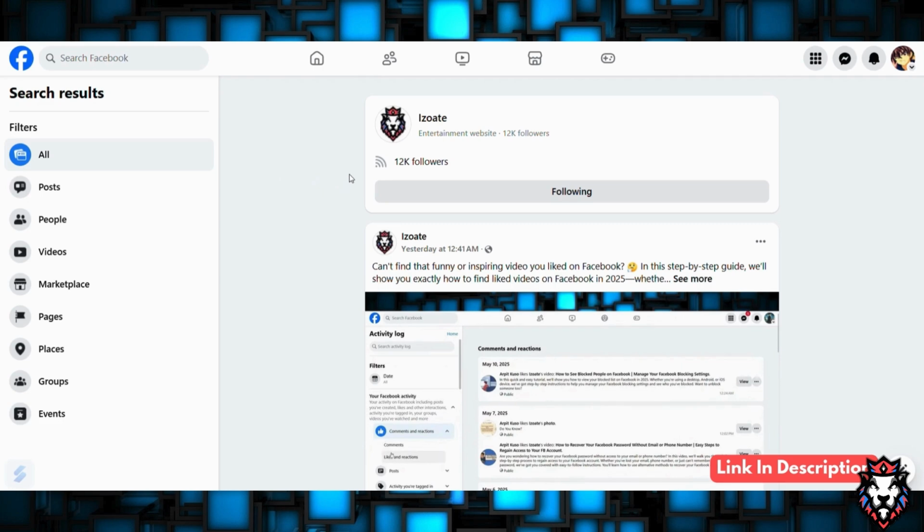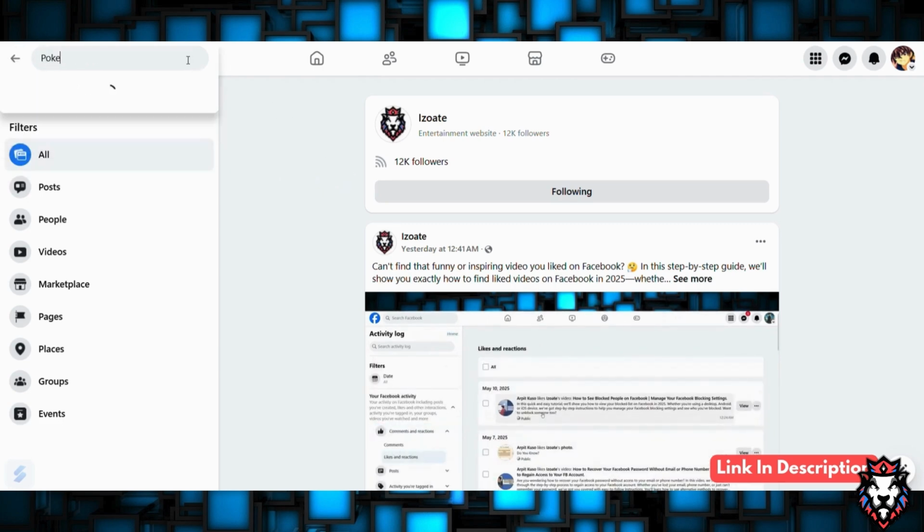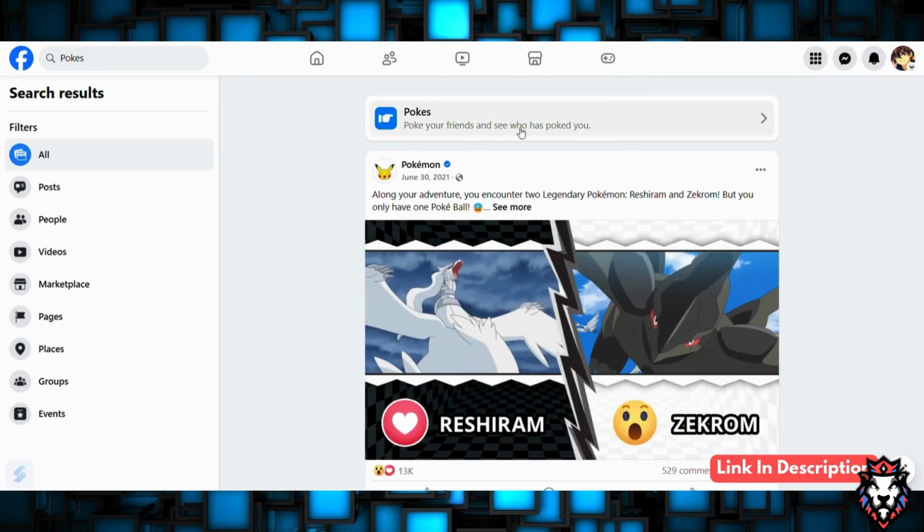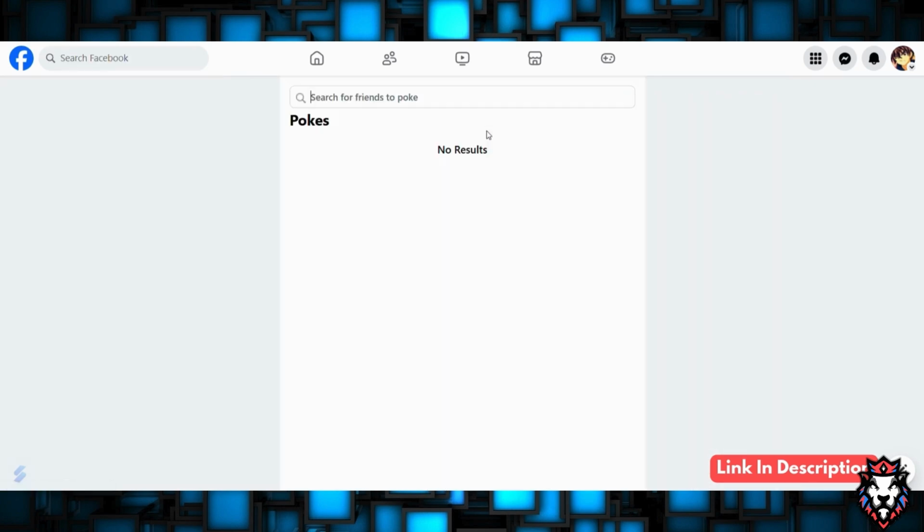To do so, go to your Facebook profile search bar and search for Poke and tap on it. This will give you the screen where the Poke feature is present. Tap on it. This will open the friend list where you can poke your friends. However, if you are unable to find any name, search their name in the search bar, tap enter, and click the poke button next to their name.